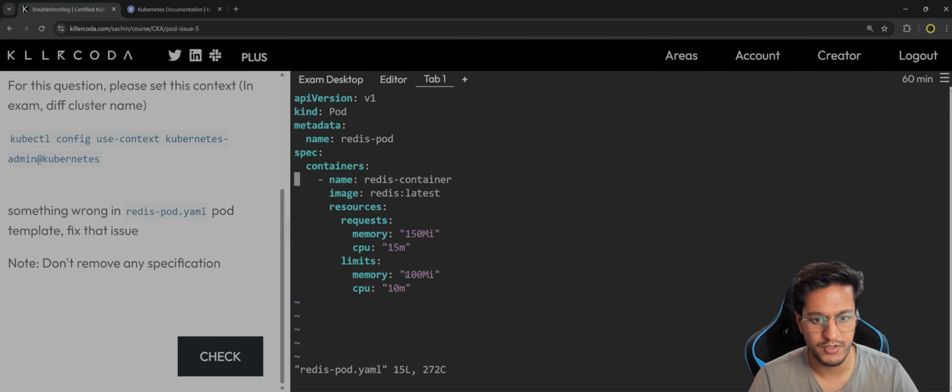Now, if I actually go and open the file, I'll open the file using the vi editor, and then I'll check what's going on. Okay, so what's going on here? So okay, the limit for CPU is 10, but how much is being used? 15, and the limit of memory is 100, but how much is being used? 150. So this is definitely what's going wrong. Very, very straightforward. We're not going to waste much time. We'll just make this 100. We'll make this 10.